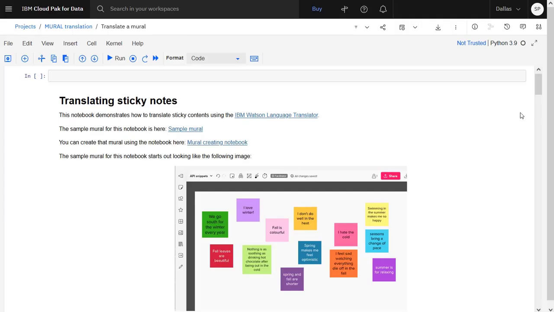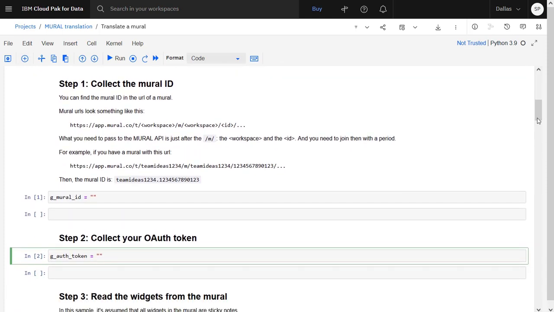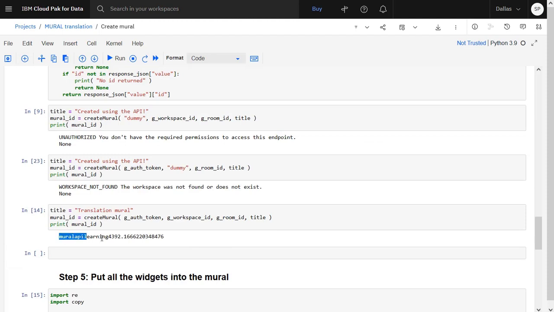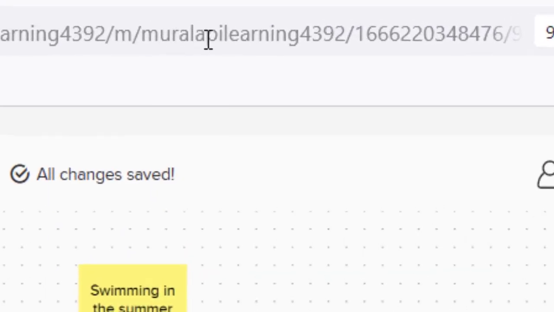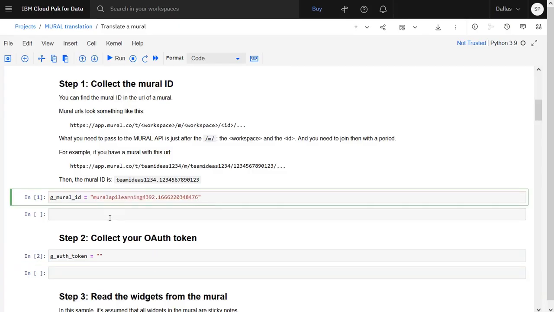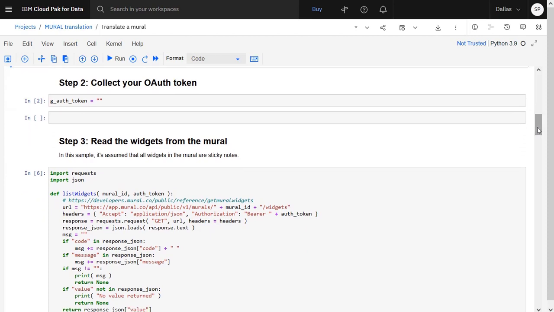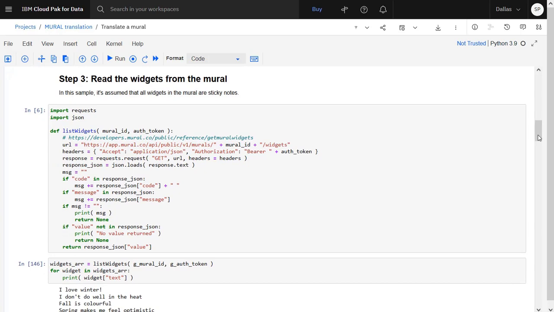Now that I have a mural that can be translated, I'm going to step through the rest of this notebook. First, I need to get the ID of the mural that I just created. I can get that from the other notebook, or I can get it from the URL of the mural. Now I need to get my OAuth token from Mural. I have an OAuth 2.0 application set up to do that, so I'm going to go grab it from there.